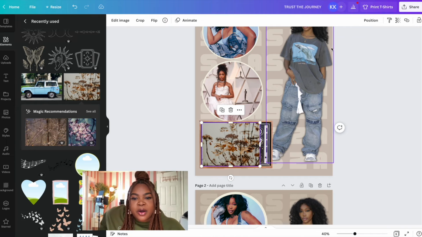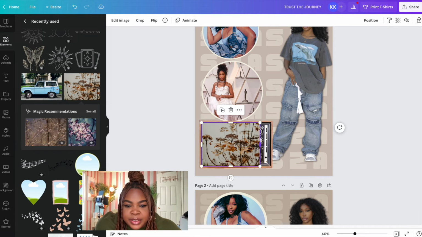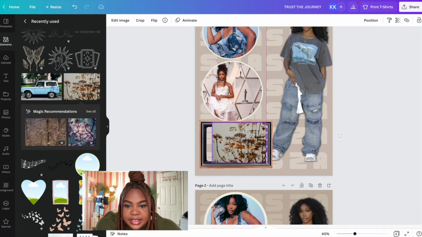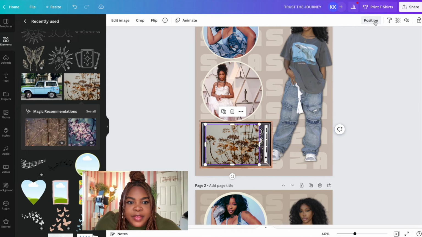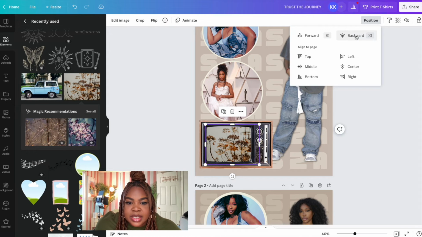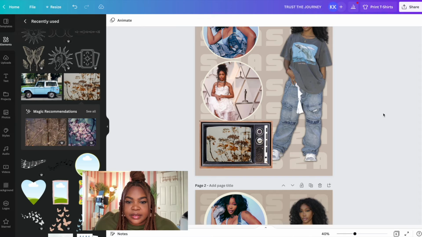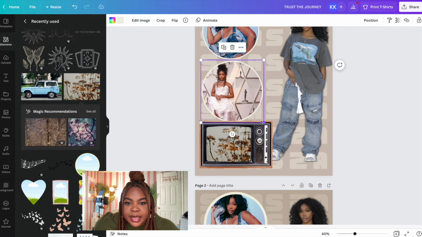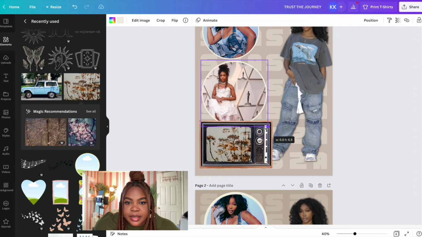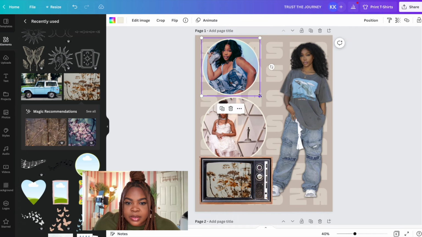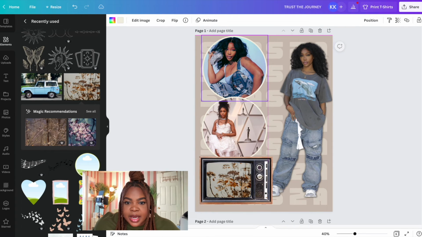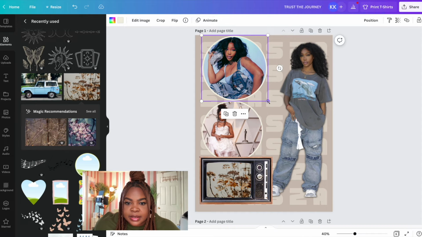So from this point, all I did was take that picture and resize it so that it would fit inside of the little TV screen, and then you're going to position it backwards. What this does is position it behind the TV element, so now it looks like that is on the TV screen. From there, I'm going to go ahead and make this circle a little bit bigger, and also make this circle a little bit bigger because they're supposed to be the same size, and reposition them. Okay, I can't make them that size.